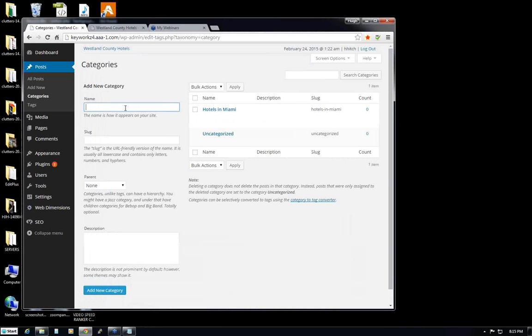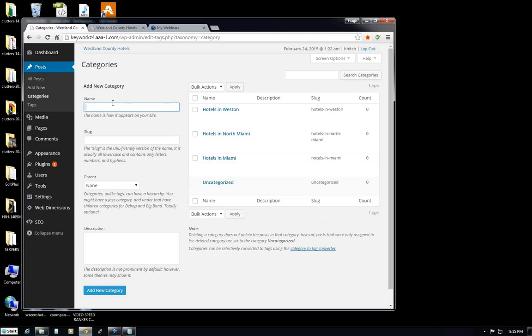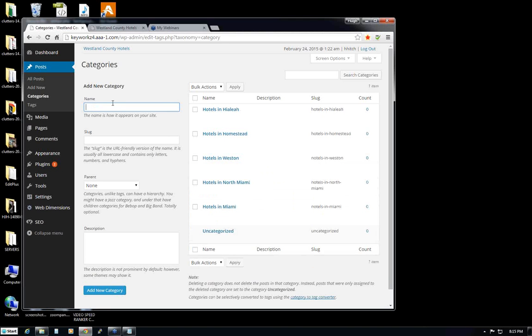My next one is hotels in North Miami. So I'm just going to go hotels in North Miami. I'm going to hit that. Weston, Homestead, Hialeah. Hotels in Weston, hotels in Homestead, hotels in Hialeah. So as you can see now, I have 5 categories over here.